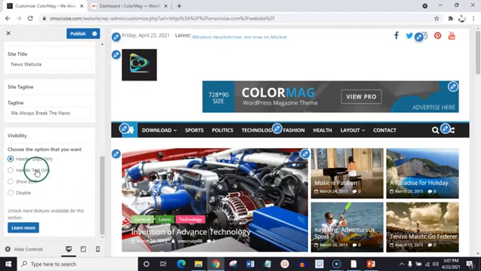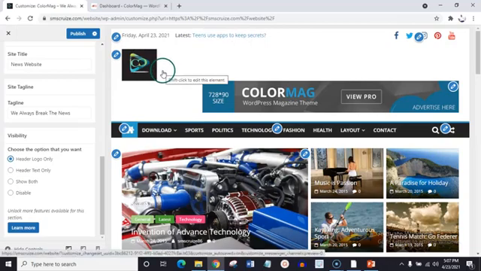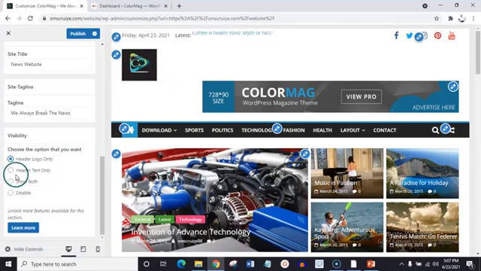It says choose the option that you want. Header logo only, that is, this logo will be here, or header text only. Let's see if you choose header text. Let's see how it will look.